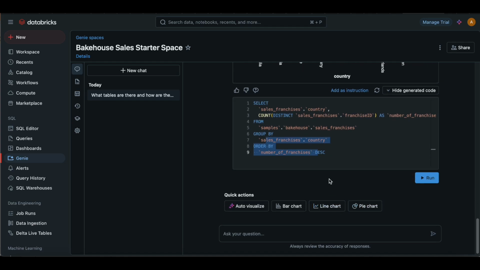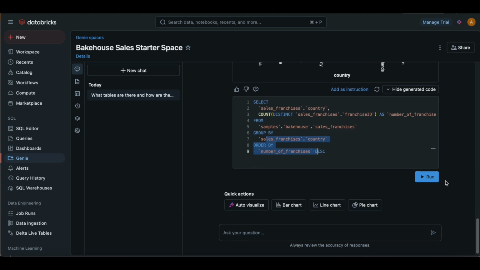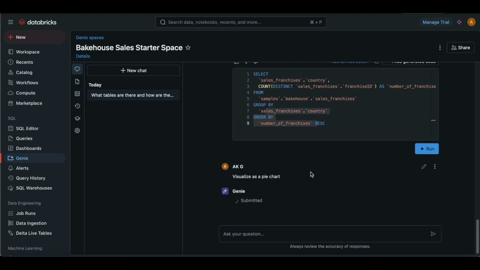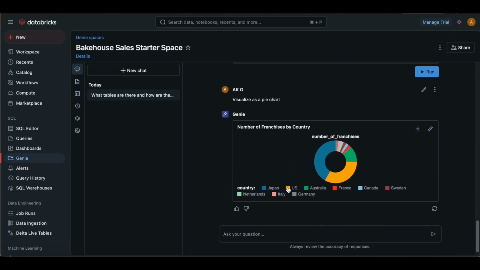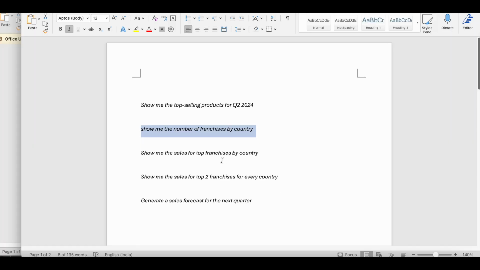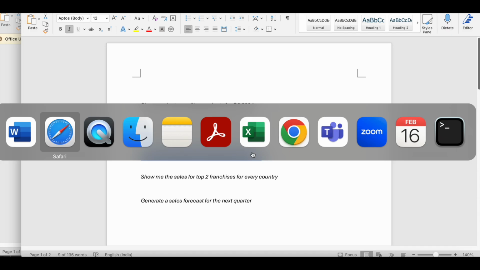Okay. If you want to quickly change the visualization, let's do it by a pie chart, and then let's see what happens. So it's quite good. You can clearly see it has generated a good pie chart for us, with Japan as the maximum number of franchisees, about 20, then USA 16, Australia 6, and then other countries which have a lower number of franchisees. Now let's try to do some analytical queries that somebody would normally do.